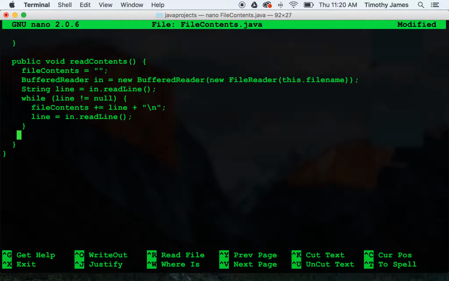One thing that we always want to do when we're dealing with input and output is close our resources. So we're going to use in.close, and since files and reading files can actually be pretty expensive for the computer relative to other things that we might do, we just want to close this right away so that we're freeing up those resources and other applications on our system can use them.